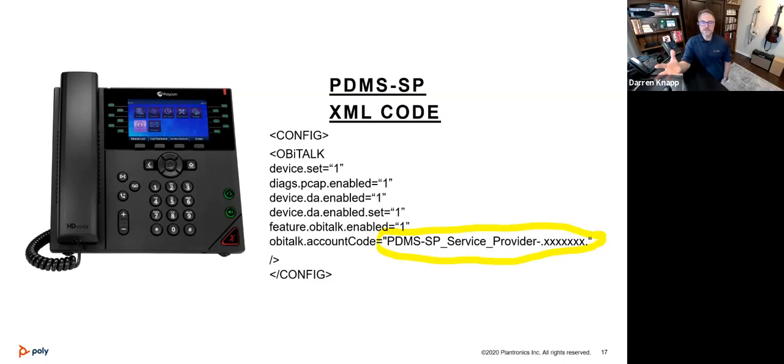We've had mass migrations too. We've had customers that have come in, they've tried it out for a few phones, going, oh my gosh, this is amazing. And then they go in and just drop it into the master config for all of their phones. And just like that, the next time that phone reboots, boom, they're up and running with this new connection to PDMS-SP.